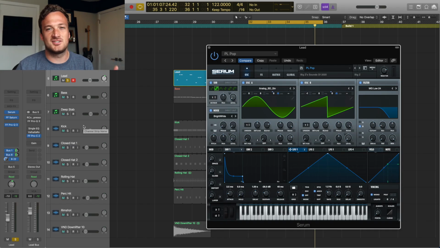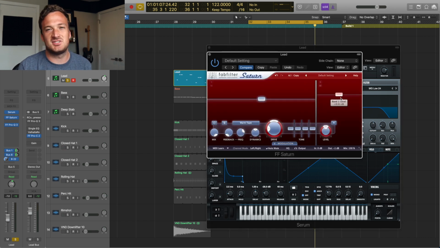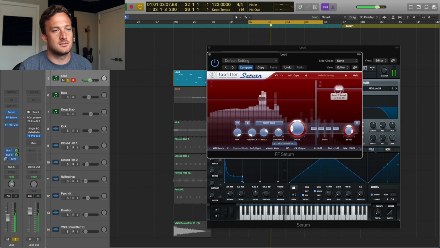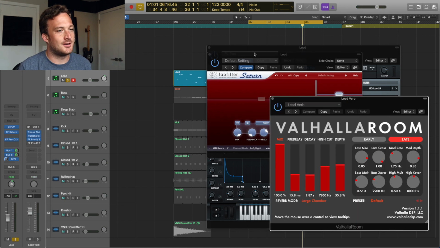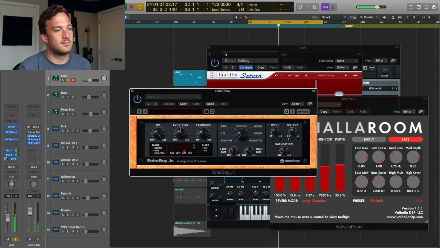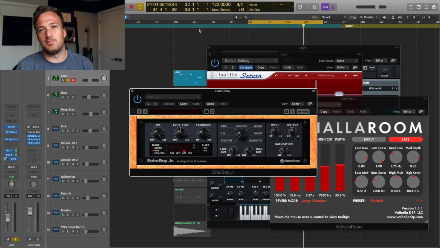For external processing on the sound, I'm adding FabFilter Saturn just to brighten it up and add some saturation to the high end. Then I have a reverb and delay on here as well. The delay is really a big part of giving it that nice groove.